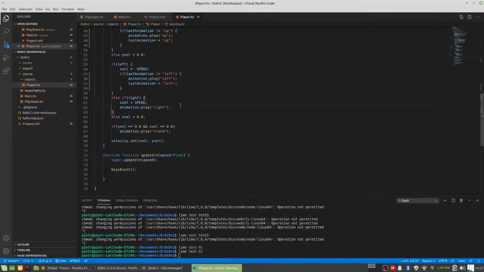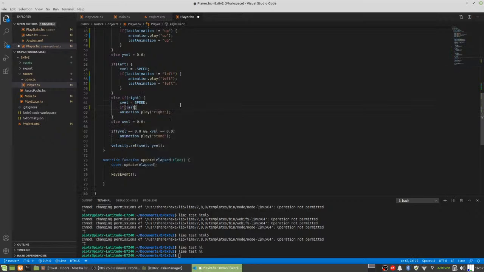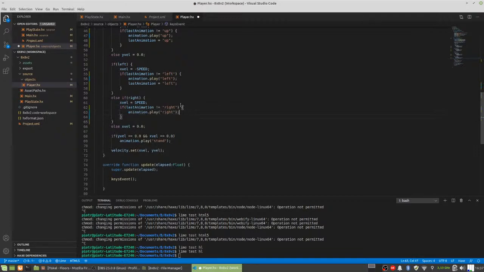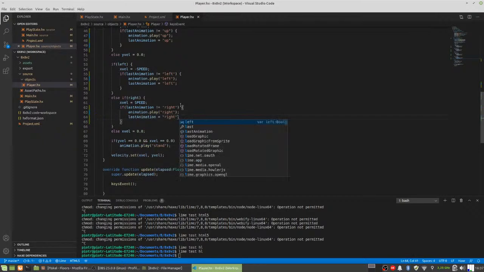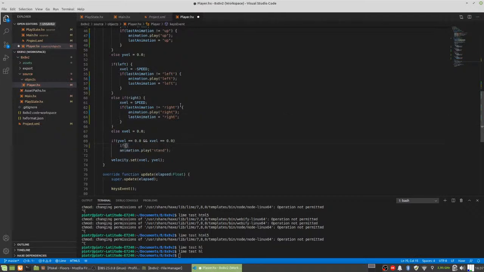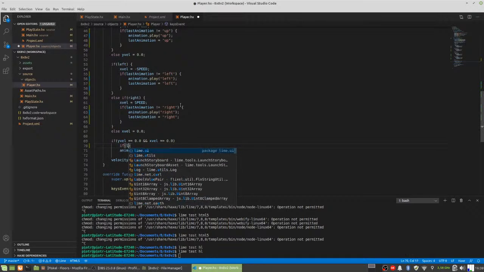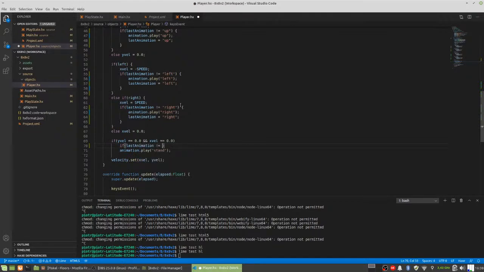And if it is not right, I don't know if I should set it for standing, but to make the code more complete, I will just set it as well. So in case of some restarts of the animation, stand.